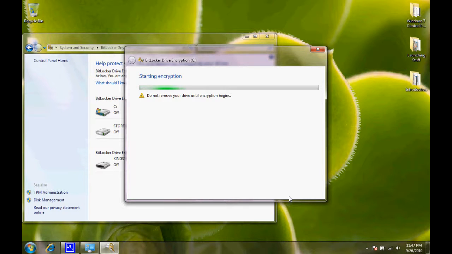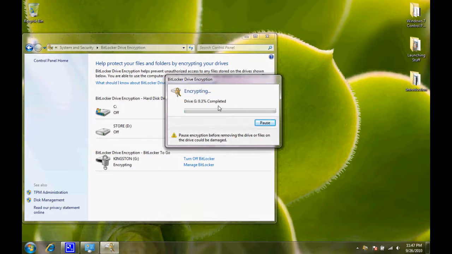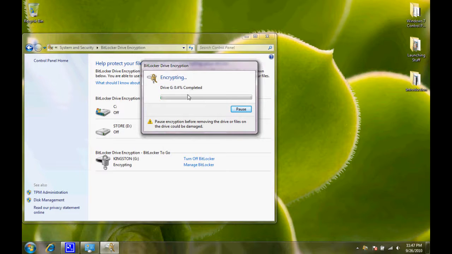So this will take a little while and we'll wait for it to encrypt. Well, it's actually done, and you can see this lock icon over here that shows you that it's, oh no, it's not done yet, it's still encrypting. So we'll wait for it to complete, and then I'll stop this video once it's done.